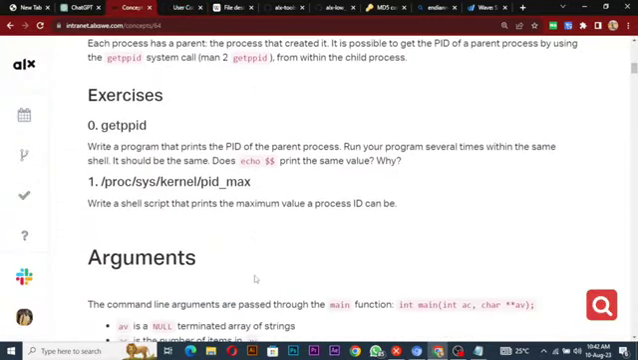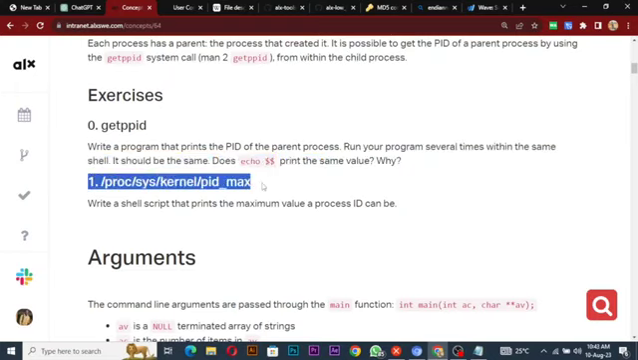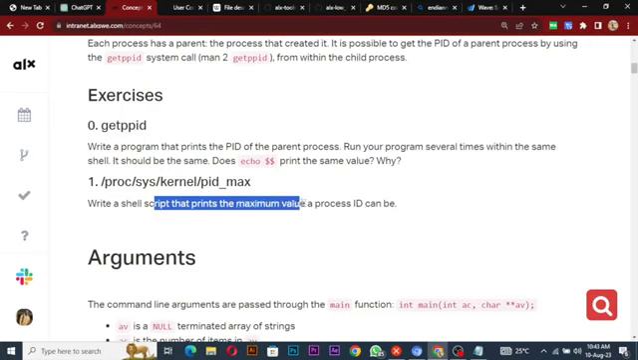We have one exercise for this. For getppid, write a program that will print the PPID of the parent process. Run your program several times in the same shell. It should be the same. Does echo print the same value, and why? And then we have another one: write a shell script that prints the maximum value a process ID can be.